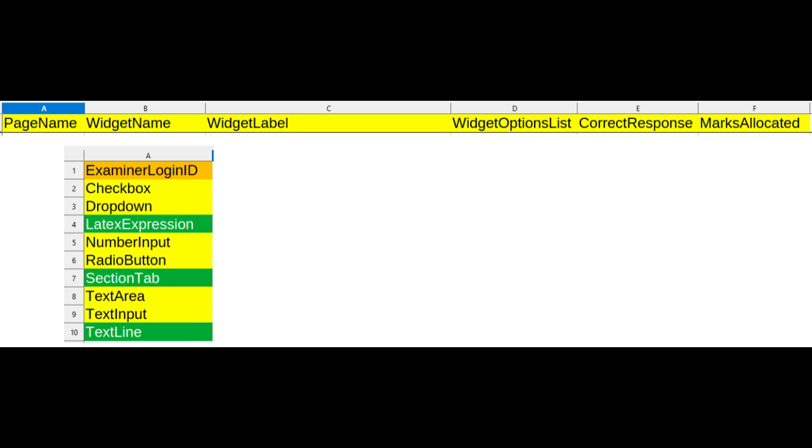Examiner login must be the first entry, occur only once in the template, and must contain the login ID of the professor correcting the examination quizzes. All other widgets can occur one or more times in any order. Only the yellow widgets get data from the student and must have a numeric value in the marks allocated column.